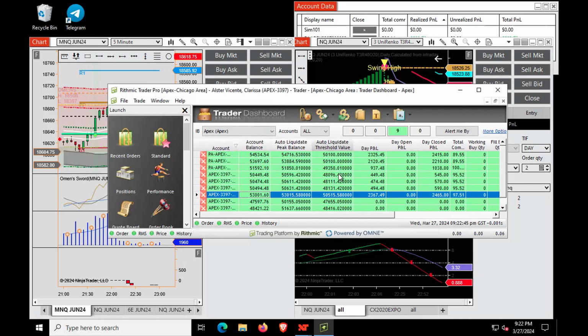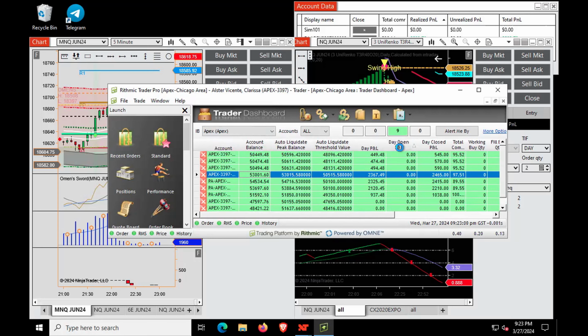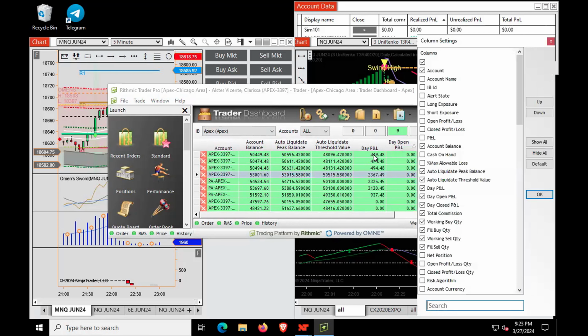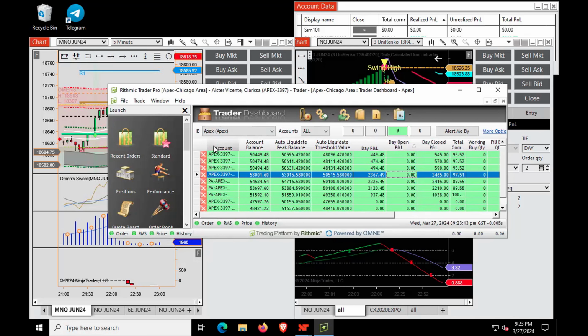So Rithmic has a lot of stuff. Actually, I made a video about how to set everything you need about Rithmic regarding risk, which is pretty cool. If you just select any column and right click, you can add and remove columns. So this is actually where all things are. This is why you need to have account, account balance, auto liquidate peak balance, and auto liquidate threshold value. Those are really, really important.